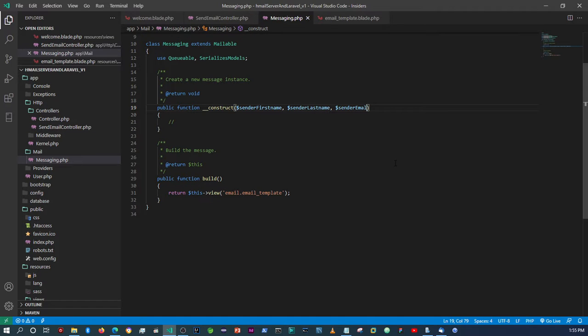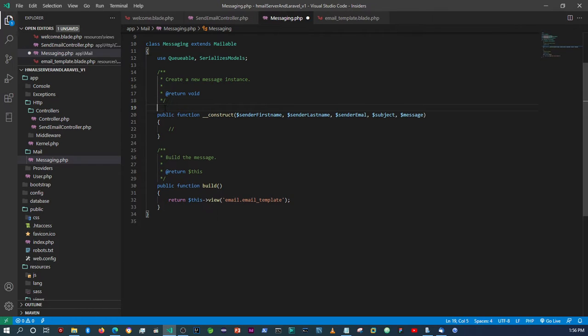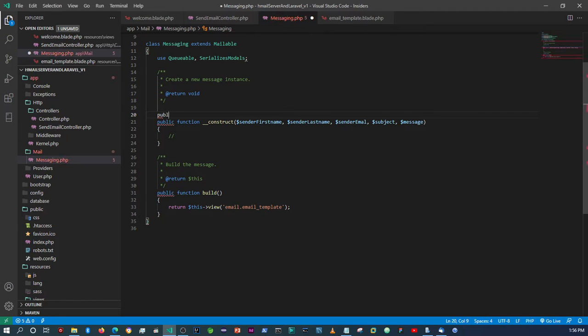Okay, so then it's gonna be subject, and then message. Now within this messaging class, this messaging mailable, we need to set properties. We need to set public properties that are going to represent the information we are getting via that constructor. So the first one is going to be first name. By the way, you can name this whatever you want, as long as whatever properties you set in here are set to the values that you're getting through the constructor.